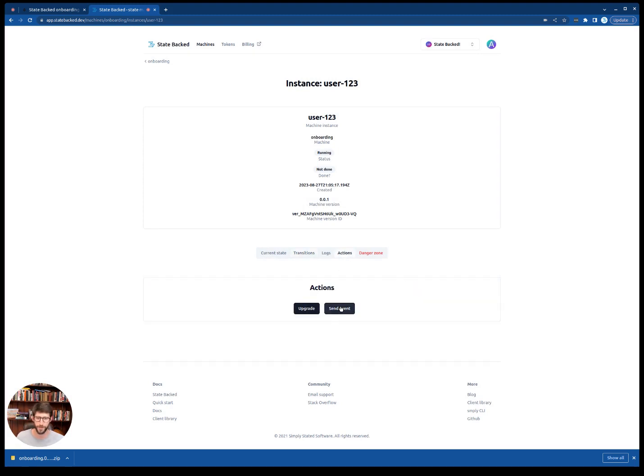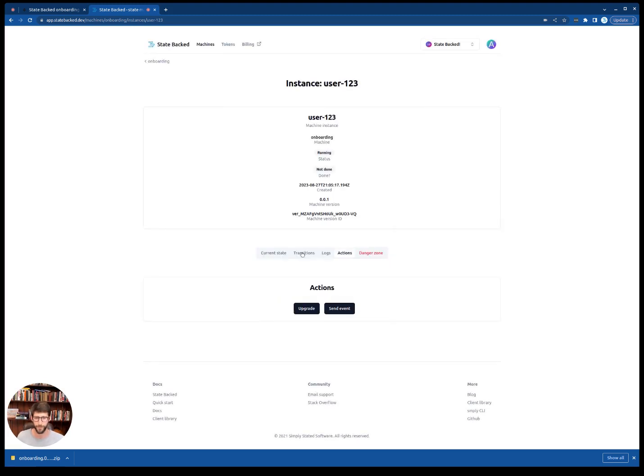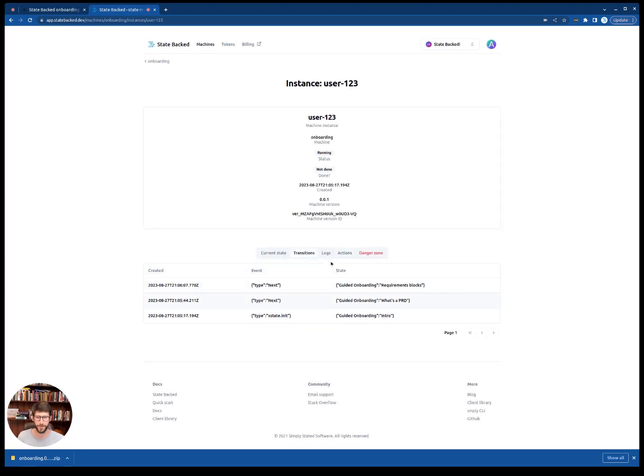Let's go ahead and send another event. User123. I'm going to send type next. All right, and I can take a look at my transitions again.